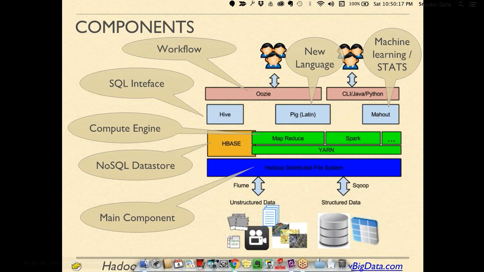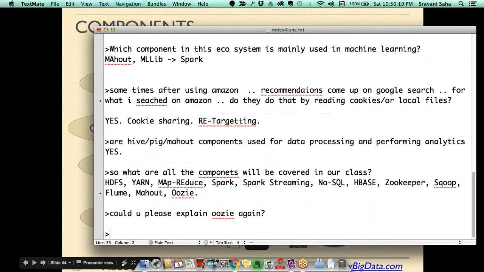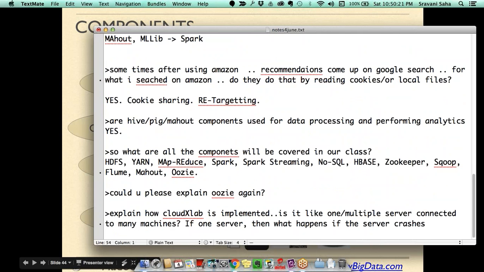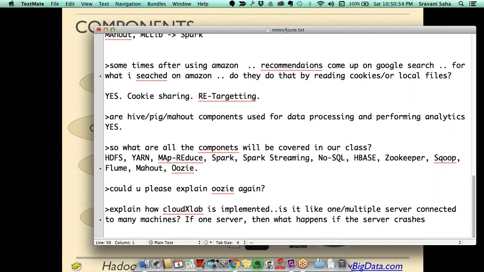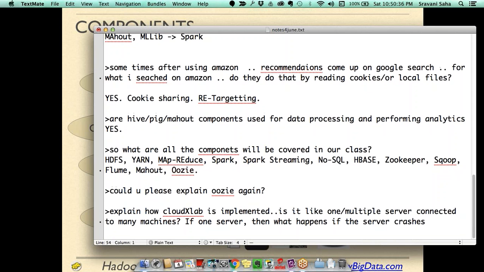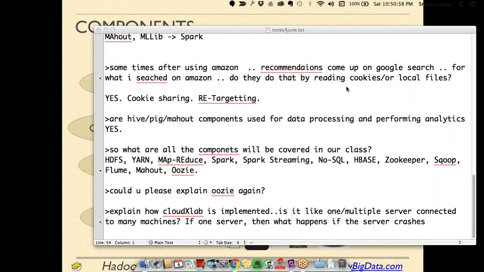All right. A question from Raul. Raul says, explain how CloudxLab is implemented. Is it one or multiple servers connected to many machines? If one server, then what happens if the server crashes? Okay, so I'm going to take you to CloudxLab now, and then we'll discuss this. It's a very good question.